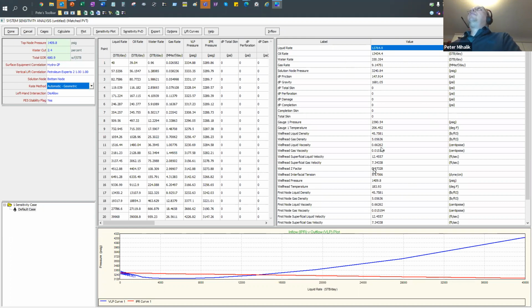And this result table here tells you what is the bottom hole flowing pressure and all sorts of stuff.